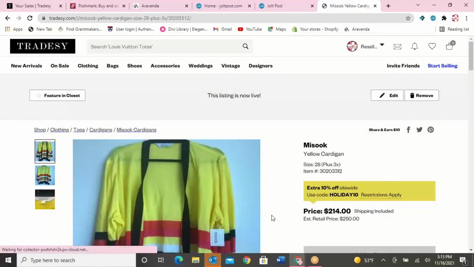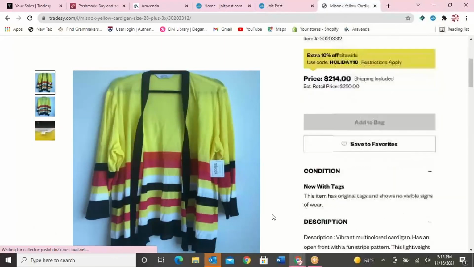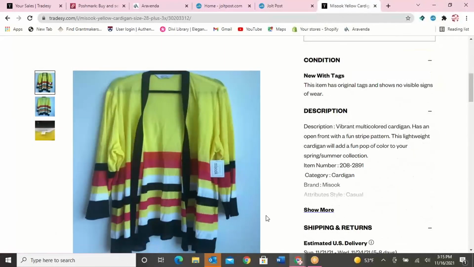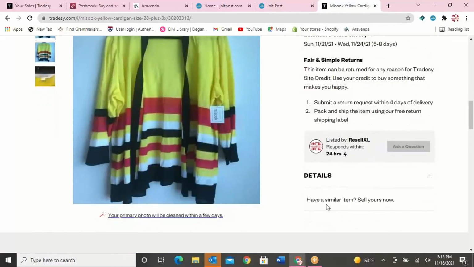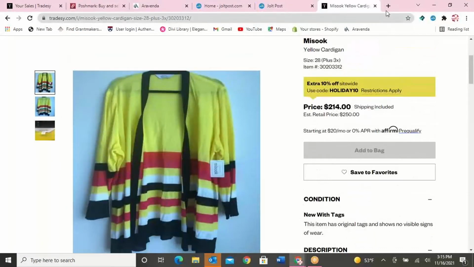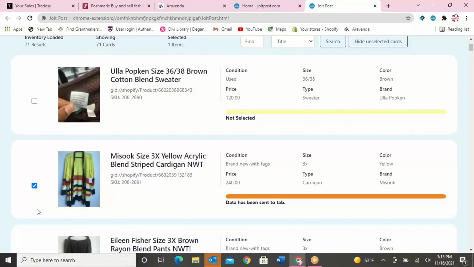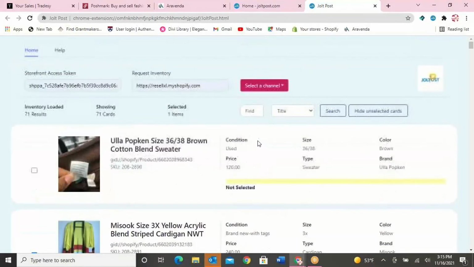Do a little dance, and there it is. Look how beautiful that is. There's all of my photos on the left, my descriptions on the right, the shipping information. Love it. Okay, so now I'm going to go back to my inventory site. The item is still checked. I'm going to go back up to selected channel, and this time I'm going to post it to Poshmark.